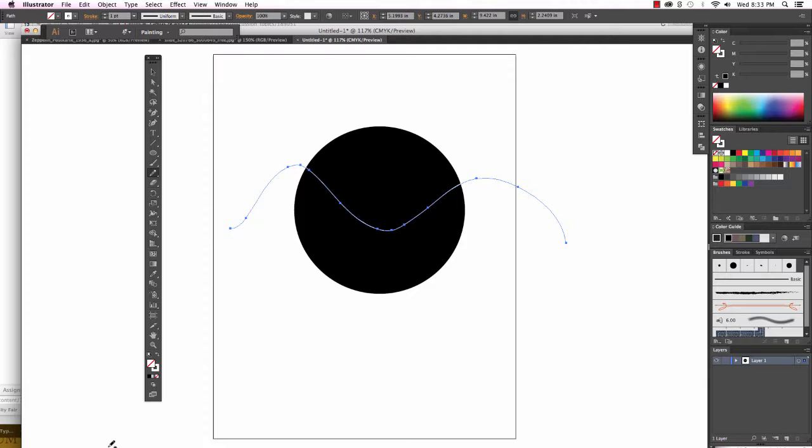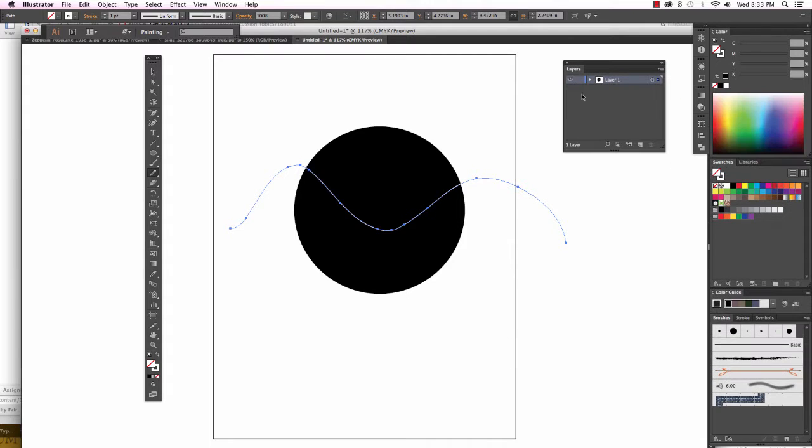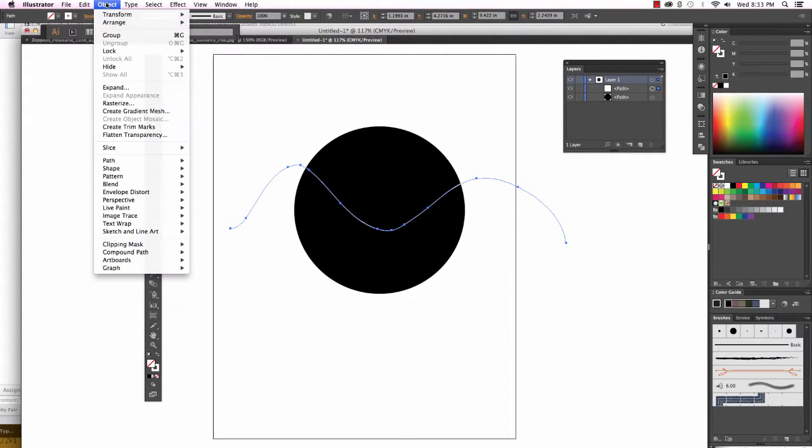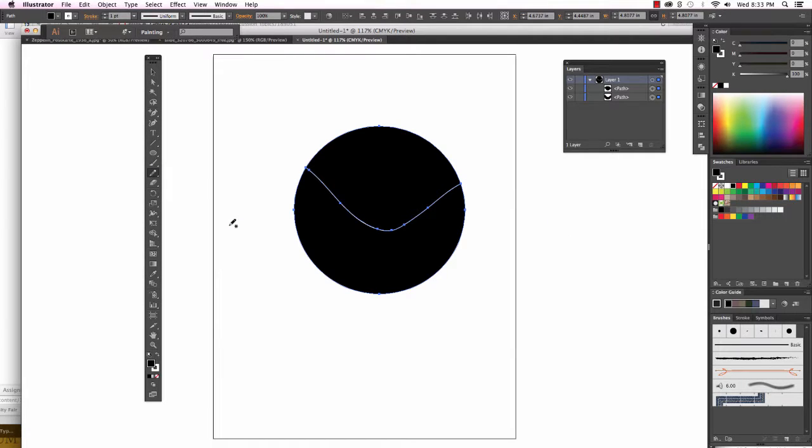So you can see this last thing that I've created, or the most recent object that I've created, is the path, and it's on top of the black filled object that's below it. You can also see that that path has been selected. It's the only thing that's selected. And now if I go to Object, Path, Divide Objects Below, and I click that, it has divided the circle into two pieces, right? One on the top, one on the bottom.